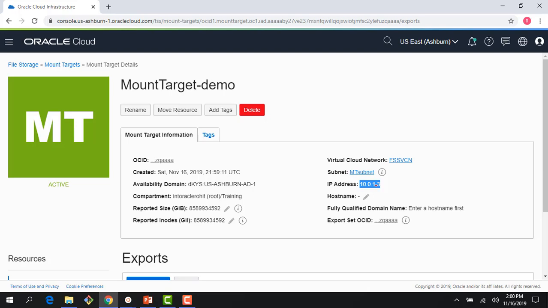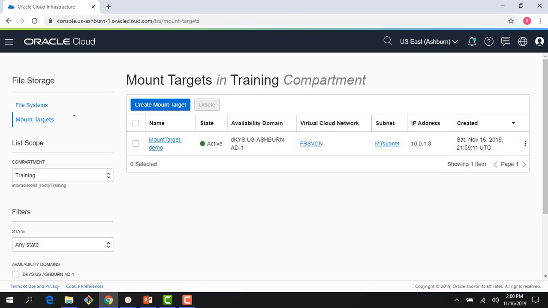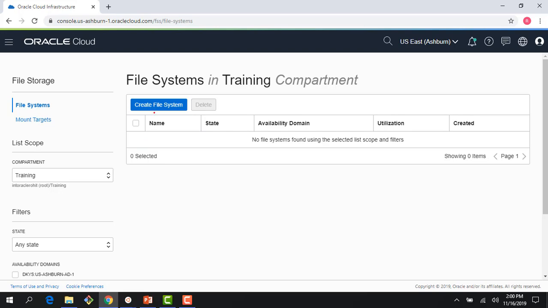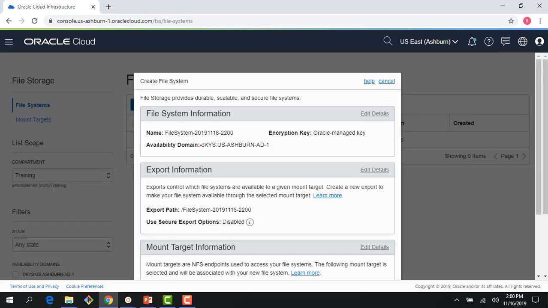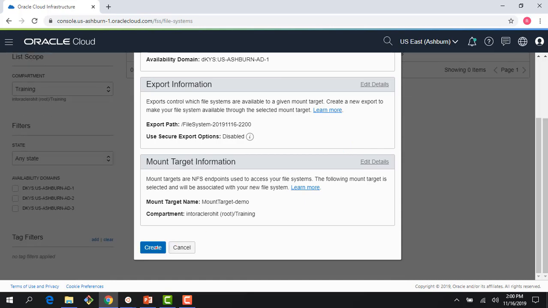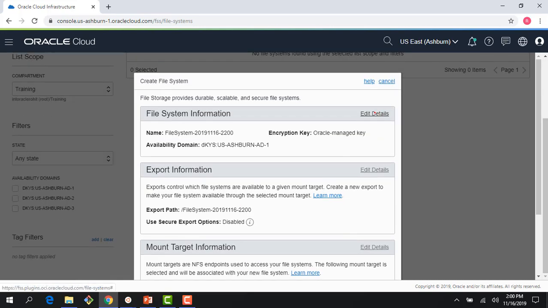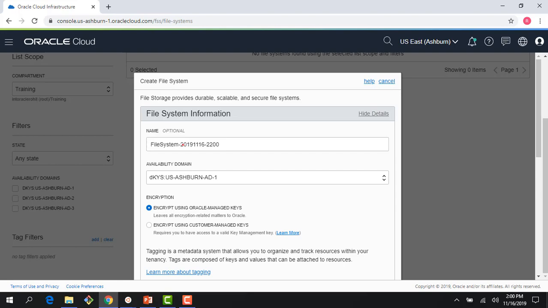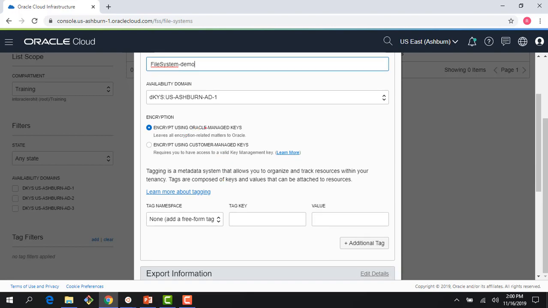So right now I can see my mount target is running. Now I can create a file system here. When I click on file system, it's a one-click thing, right? I can just create here and it will create my file system, but I don't want to just use the default names. Let me call this file system demo 81, that is fine. I could use Oracle managed keys for server-side encryption, or I could bring in my own keys. I'm just going to let Oracle use the Oracle managed keys.